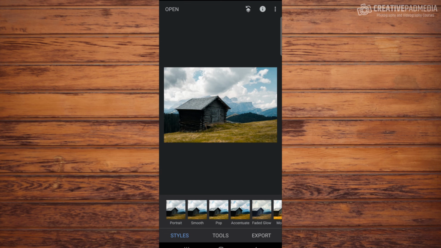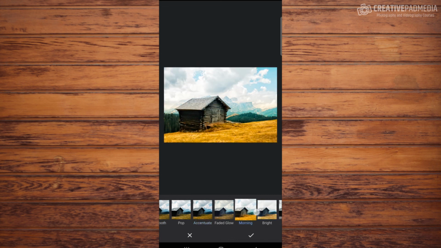And to be very honest, styles is, I would say, just like those filters that you get in Instagram and other apps. Like, for example, I can just select smooth, select pop, and do all those things. We're not really going to be looking at this because this is too basic, and this just serves as one of those basic filter based apps.